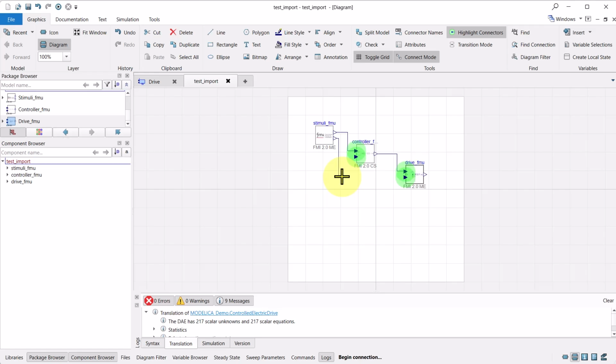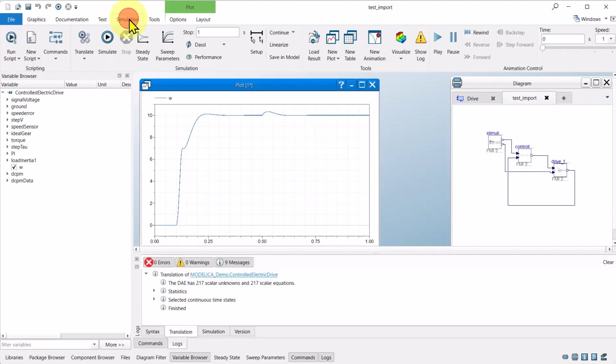So this gives the voltage for the electrical machine. And here we have the load torque from the stimuli, which is also passed to the electrical machine. And we close here the feedback loop, where we measure the angular velocity and pass it to the controller. Now we have this in form of FMUs in Dymola, and we can trigger the simulation.